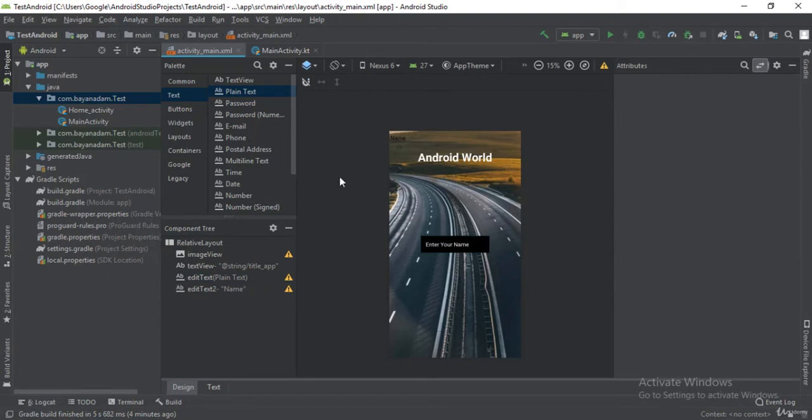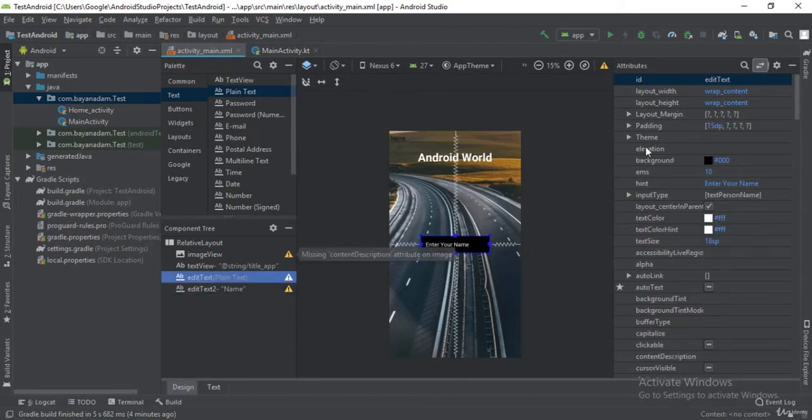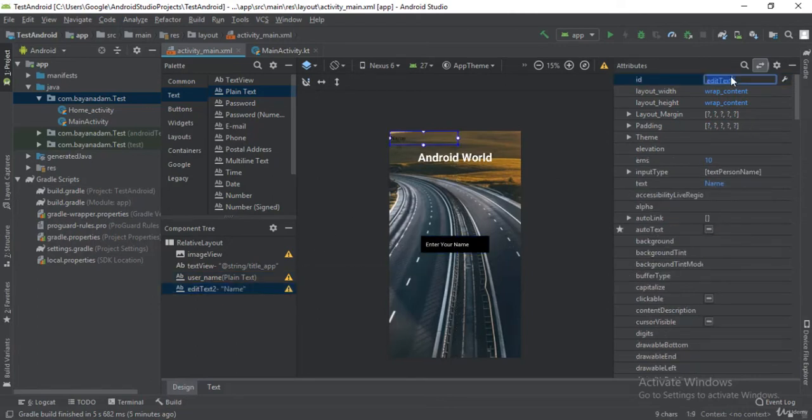Now the second thing that I'm gonna do, I'm gonna add another, which is this text view. We have it already added. I'm gonna make it below this edit text, and the easiest way to do this is, first of all, we need to assign IDs. So the first one, I'm gonna call it user underscore name. And the second one will be the user description, for example, user underscore desc.